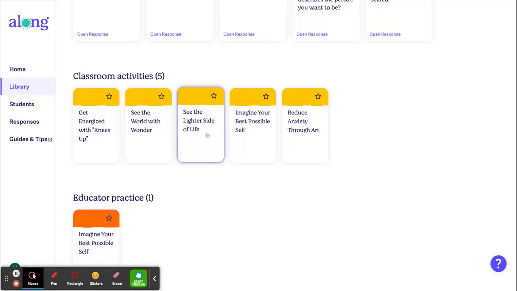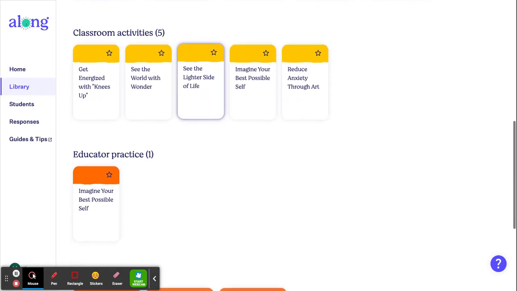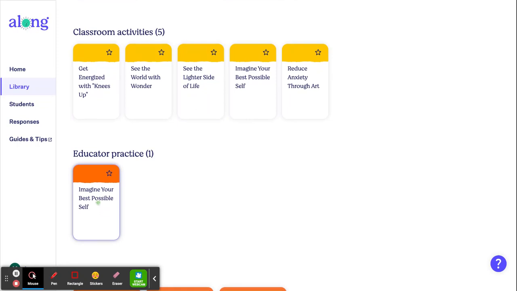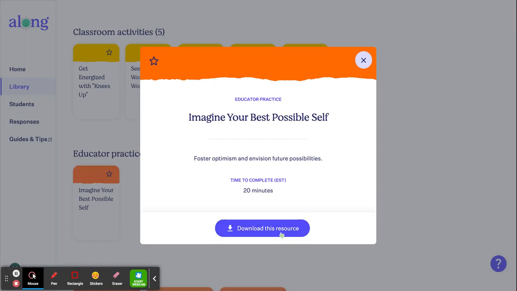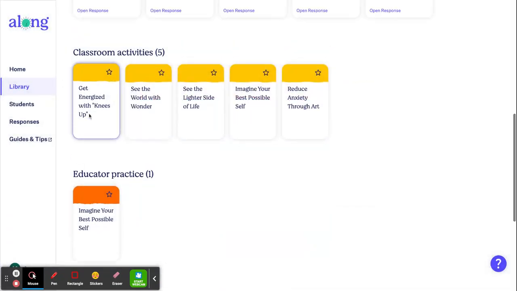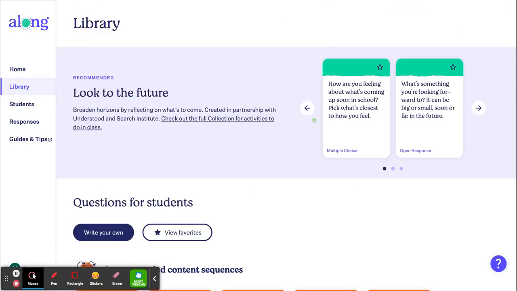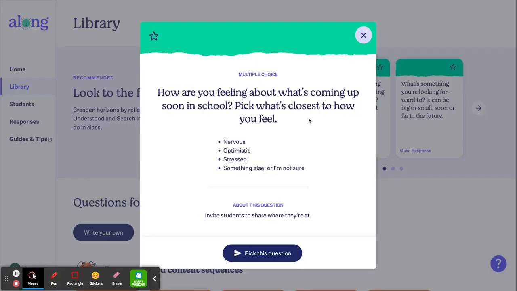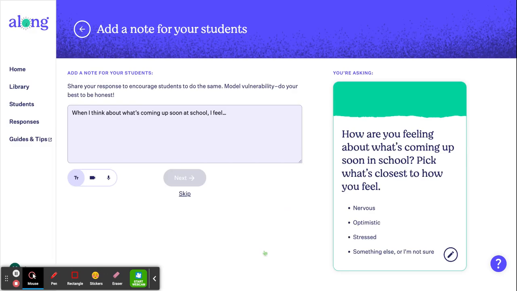The yellow cards are going to be topics that students are going to reflect on, and then these are action steps. Each of these act and reflect include a resource with lesson plans that you can download. So if I were to choose to just ask a basic question, how are you feeling about what's coming up soon in school? Pick what's closest to how you feel. This is going to be a multiple choice question.